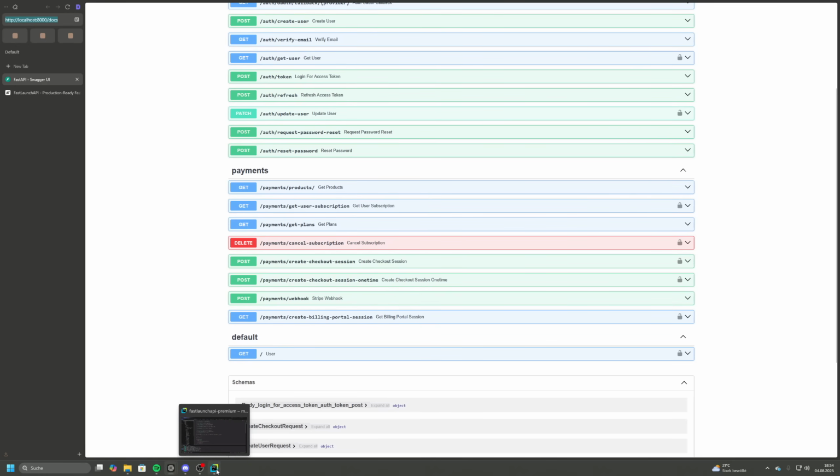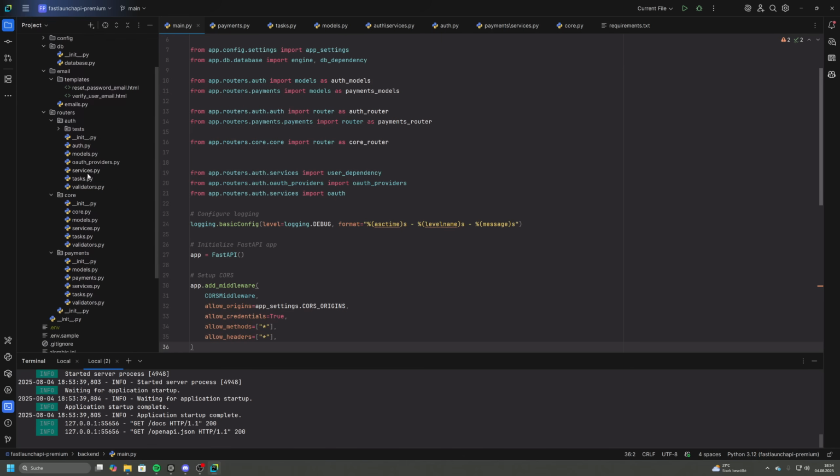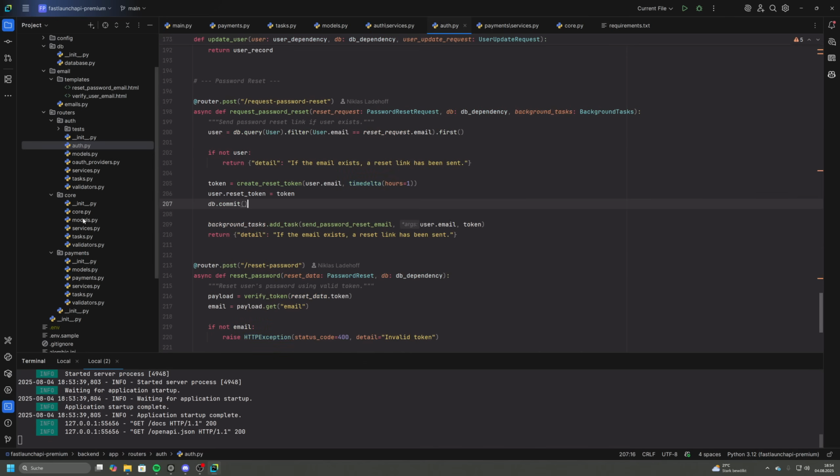Everything is managed with a beautiful folder structure. You can manage your database, your emails with templates, the reset password templates, the verifying user templates. You can see all routers handling each individual logic. You can see the auth endpoints managed in this file, for example. You can implement your core logic in the core folder, for example, or the payments. You can also easily add more folders, handling all logic easily separated.